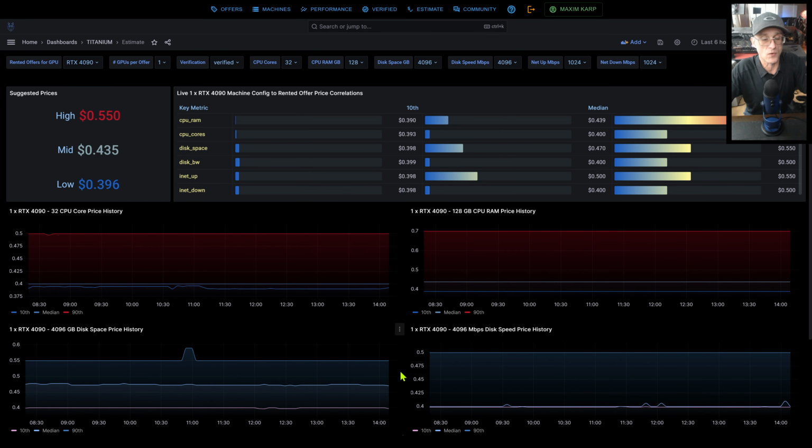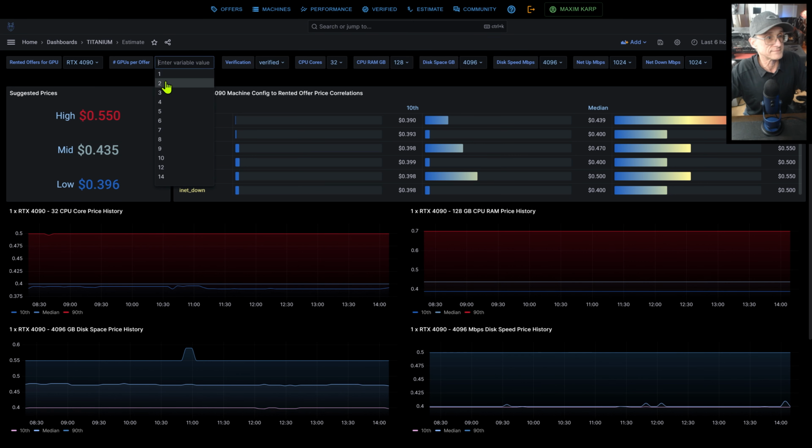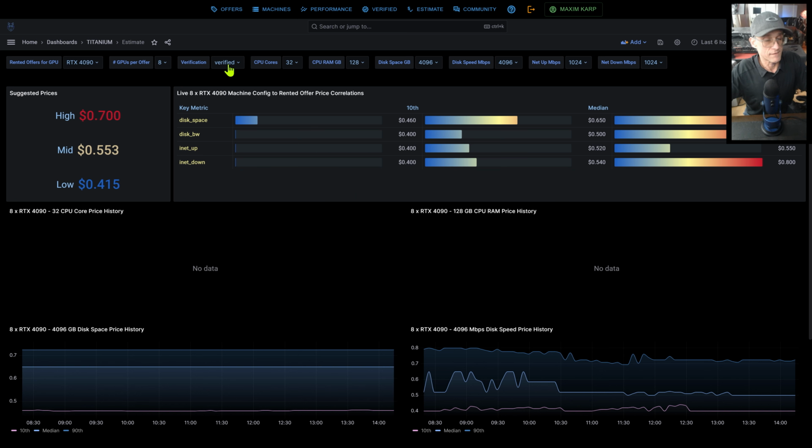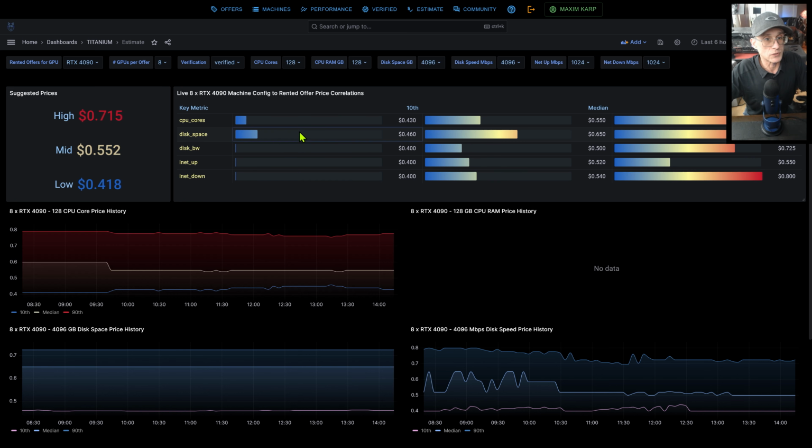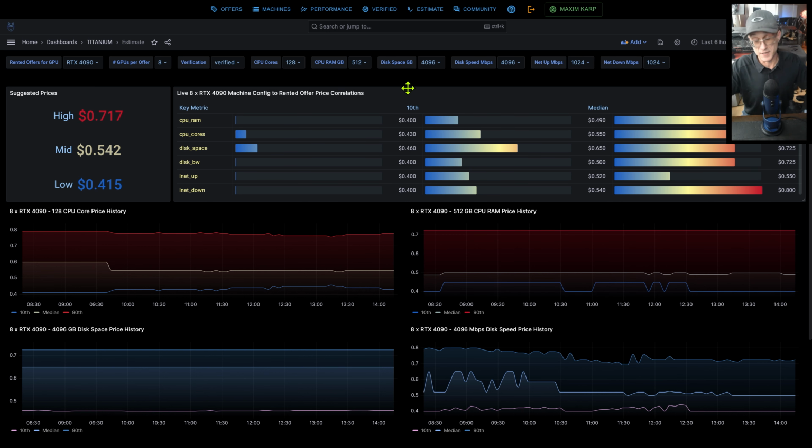So in the estimator now, we can put in very specific things. So let's say we wanted to do a 4090 with 8 GPUs, verified. Let's do 128 cores. Let's do 512 gigabytes of RAM. I'm old. We'll do between 2048 and 4096 gigabytes of storage. Between 2048 and 4096 megabits per second speed for the storage. For bandwidth up and down, let's do 1 gigabit.